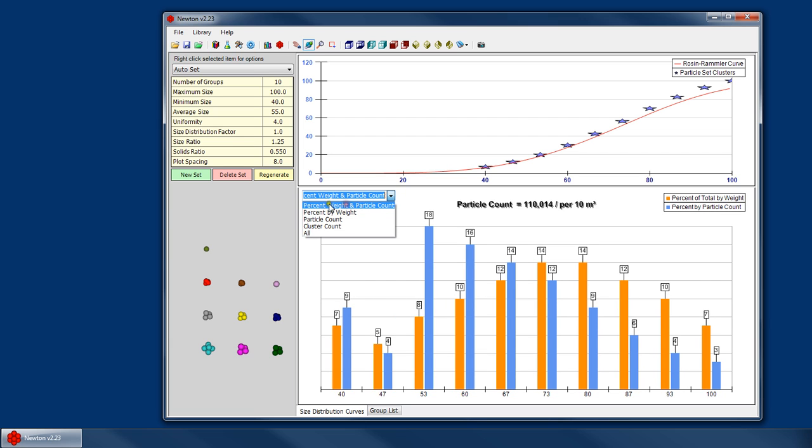But generally, you're going to want to just look at your percent by weight and your particle count. And what this is showing is how my weight is distributed in this particle set. Do I have a lot of particles in the middle? Do I have a lot of particles at the top, or a lot of the weight at the bottom? How is that distributed?